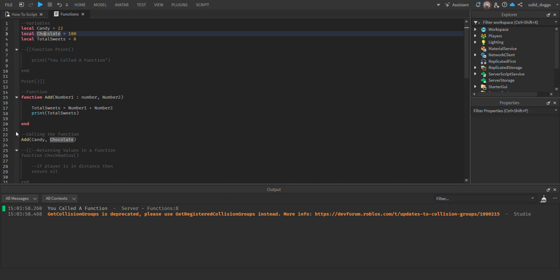And having these inside the brackets, separated by a comma for every new variable you add. So for example, if I wanted to add total sweets in there, I could. I just have to add another comma. But to use these, I have to receive them in the function, so I create variables here.